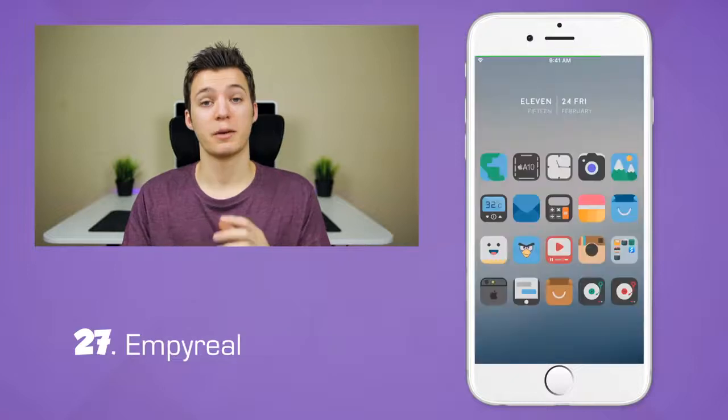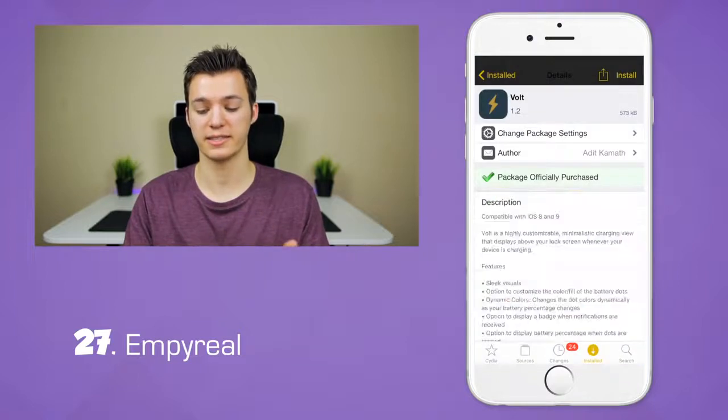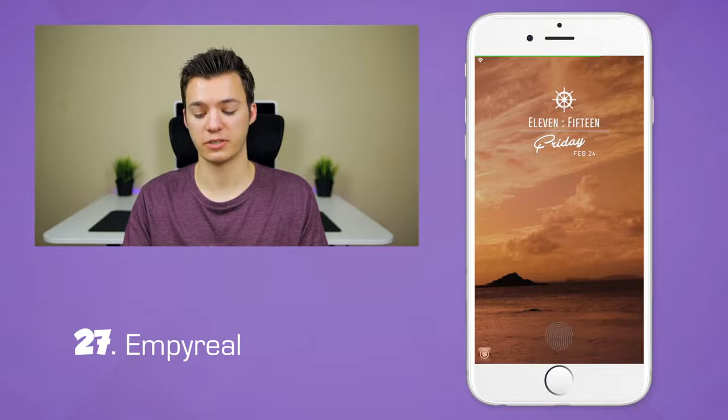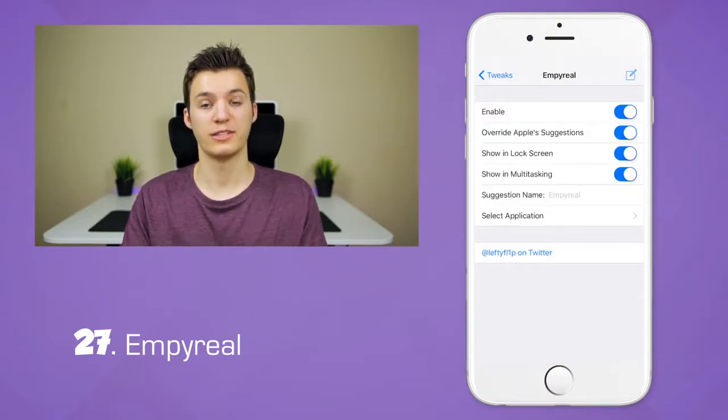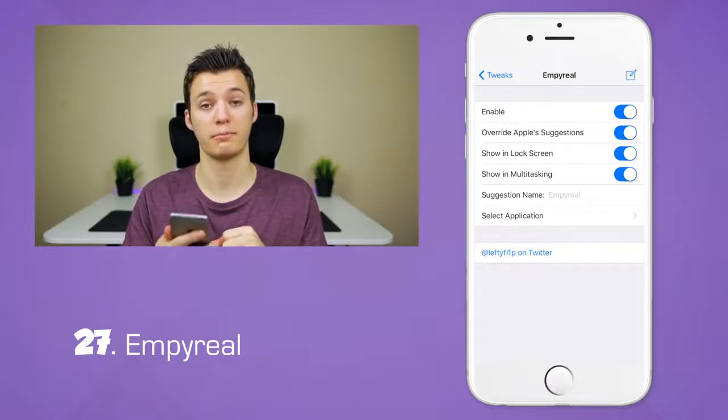Next up is Imperial, and this gives you custom suggested applications when you go into your app switcher. So as you can see down there in the app switcher at the very bottom, we have Cydia, which is the suggested application. If we go ahead and swipe and drag up on Cydia, you can see it brings up Cydia just like that. It also works on the lock screen as well. So if we go back to the lock screen, you can see down there in the bottom left, we have the Cydia icon. If we go into the settings here, you can see that we have the kill switch, override Apple suggestions, show in lock screen, and also show in multitasking.